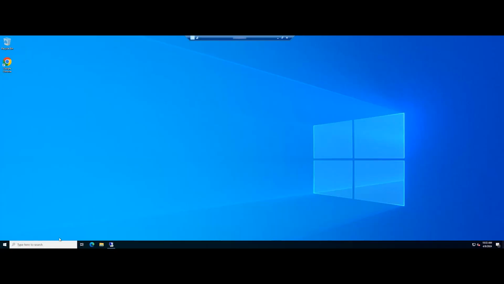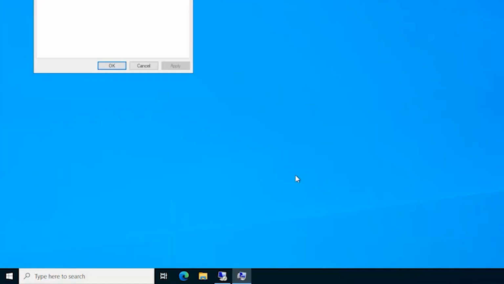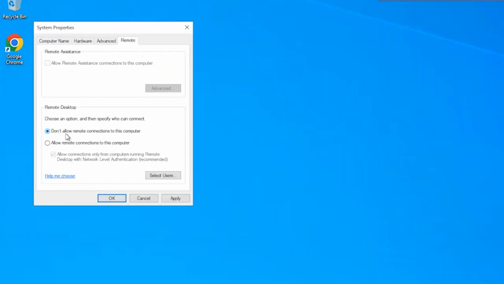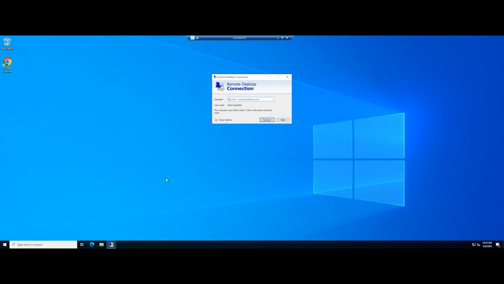First, you need to check that remote connections are enabled on the Windows. Open the Run dialog box. Then type the following command and hit OK to open System Properties. Select the Remote tab. Locate and tick the Allow Remote Connections to this computer option. Click Apply and OK. Then, try to reconnect to the RDP.